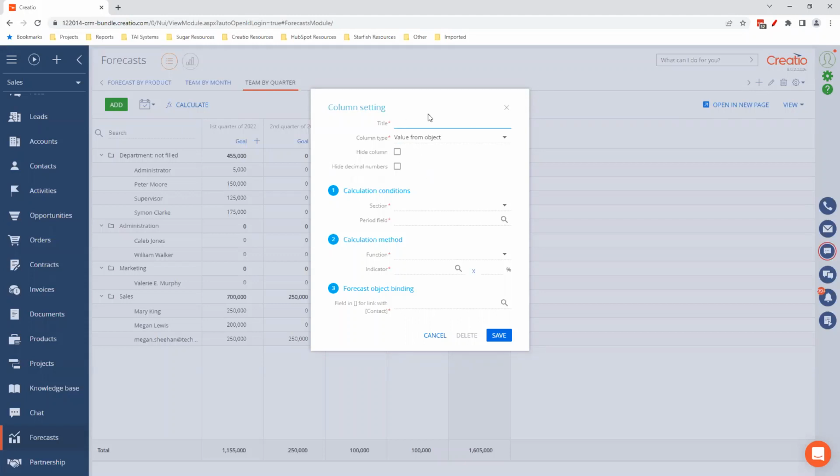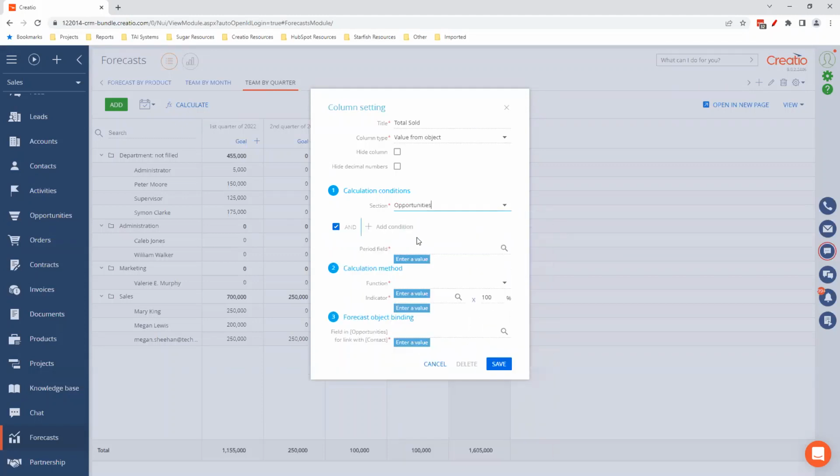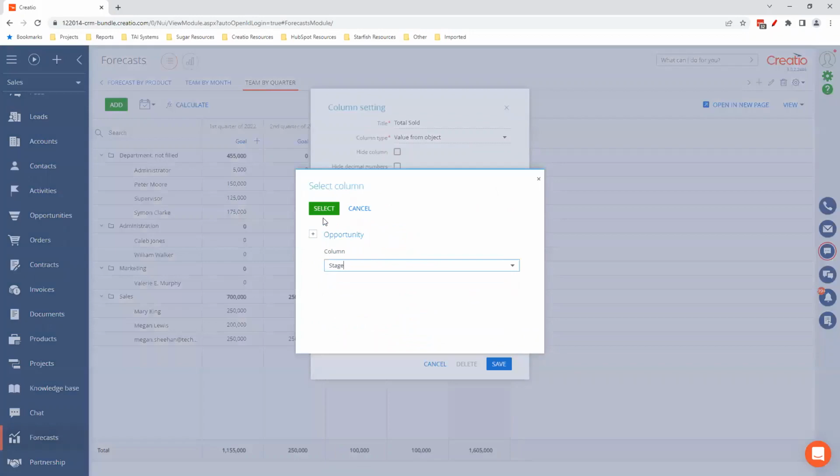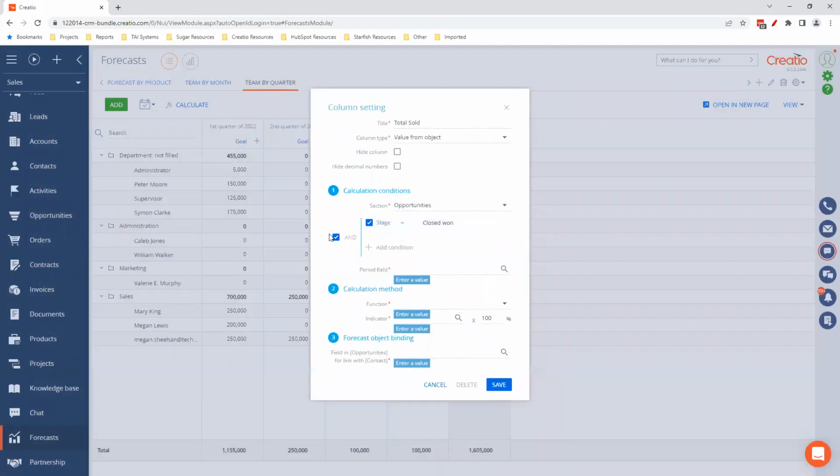So let's do my total sold calculation here. I'm going to use from opportunities, although again, you could do orders or invoices if you've got data there that better reflects that. And you can put conditions in here. So I only want my closed won opportunities. And so I'm going to put my stage as closed won. This is using the standard filtering capabilities within Creatio. So you can add additional conditions in here as needed.